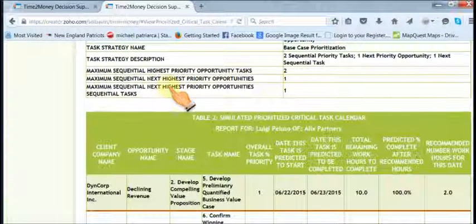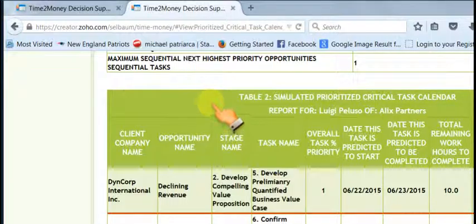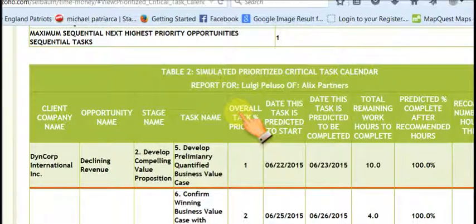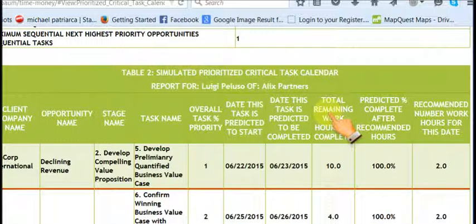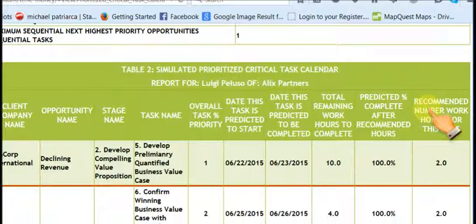And we'll scroll down so you can get a better look at Table 2. Now what we see in Table 2, it identifies the name of the client, the name of the opportunity, the stage in the task, and the task overall percent priority. It indicates the date when the task is predicted to start and the date when the task is predicted to be completed. We also see the total number of work hours required still to complete this task and a prediction of how complete the task will be after this number of work hours are done. And finally, the recommended number of work hours to be done on this particular date.